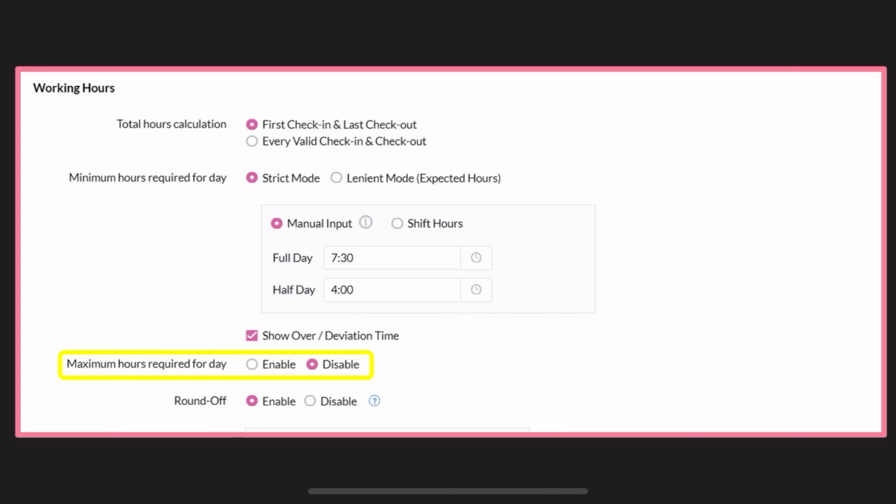Maximum hours required for a day. This is used to set maximum working hours for the employees. The maximum working hours can be fixed for both half and full day working. This option is very helpful when you need to set a limit for the working hours. By default, maximum hours is disabled. Click Enable to use this option. Please note, if you have enabled overtime for your organization and also enabled maximum working hours, then overtime exceeding the maximum working hours fixed will not be considered as overtime.